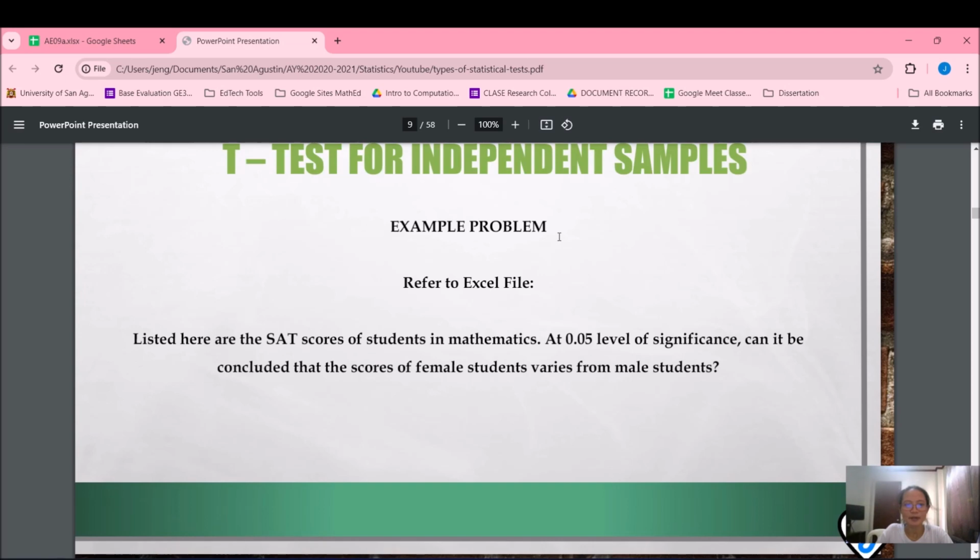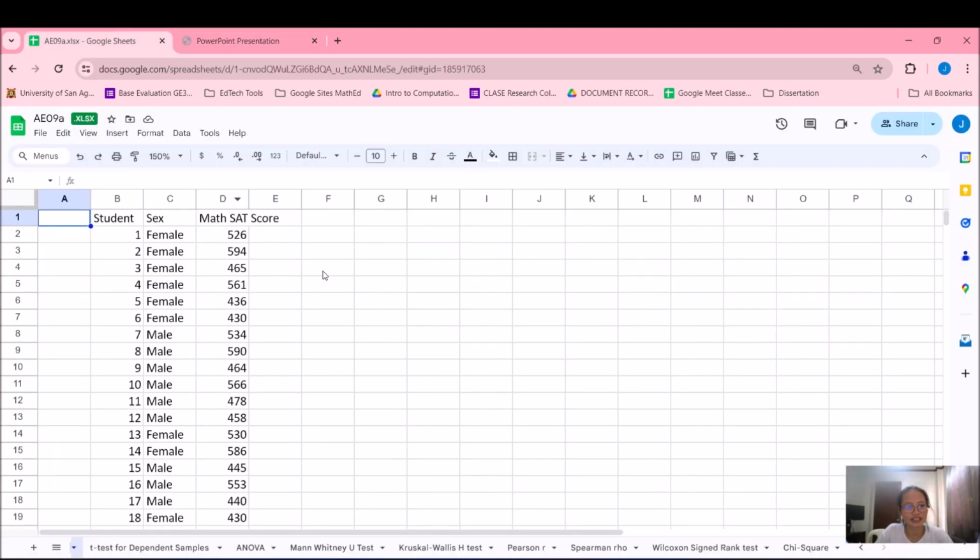So for the example problem, listed here are the SAT scores of students in mathematics. At 0.05 level of significance, can it be concluded that scores of female students vary from male students? Okay, so this is now the data. This is the student, and this is your sex, because that's the categorical variable, either male or female. And then this is now the math SAT score.